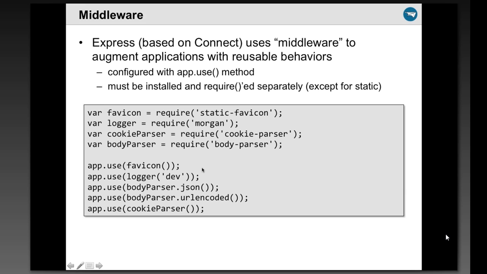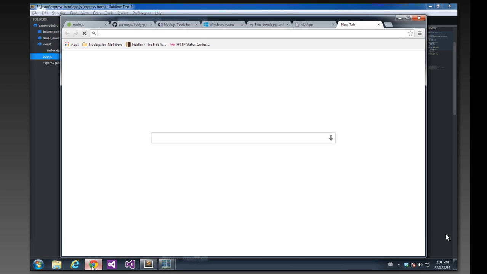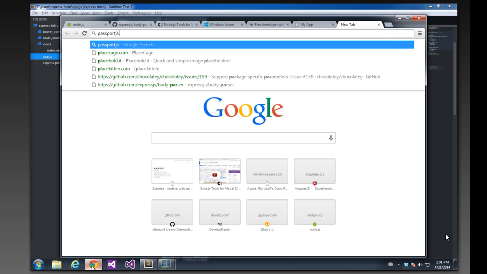One of the things that every application needs is authentication, and we're going to completely ignore that for this webinar. We are almost out of time already.